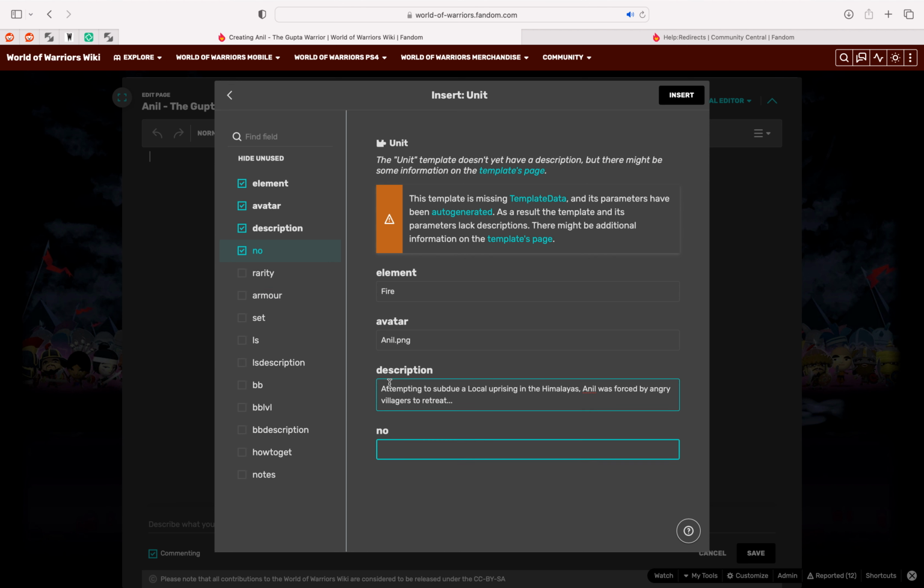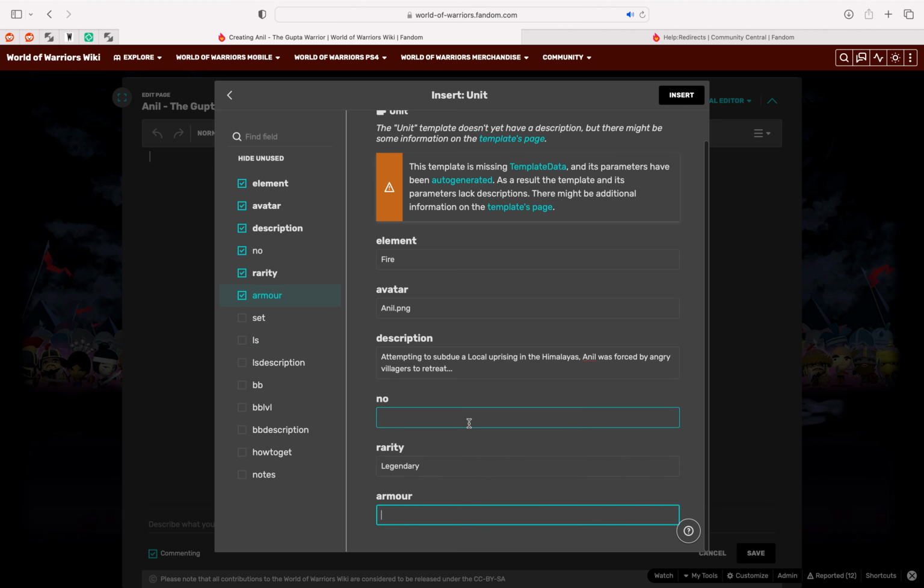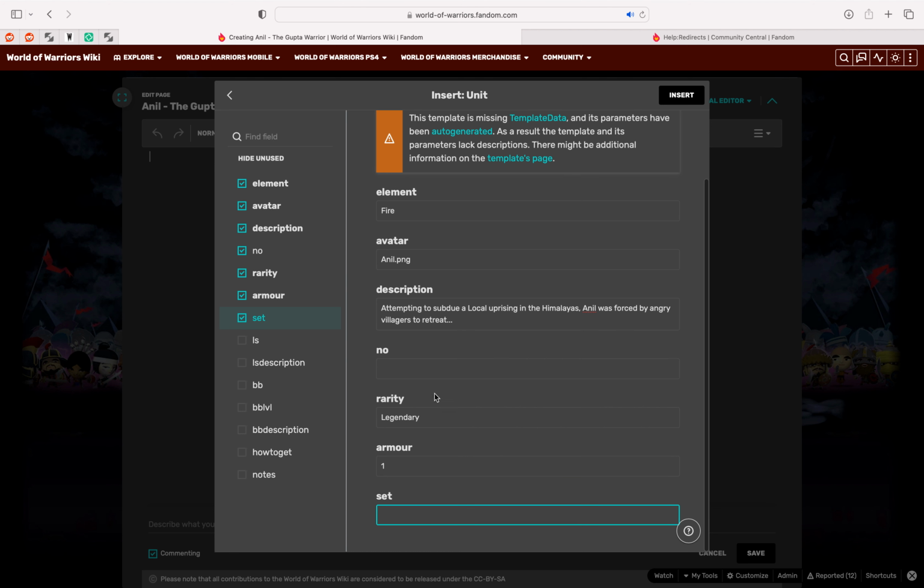Then number is the number the warrior is within the in-game warrior book, which I don't currently have access to. I only have my physical one, so I'm just going to leave that blank for now. Then rarity: he's a legendary, so we just put in legendary. Now armor, his armor is 1, I think. For some reason the warrior book doesn't tell me that, which is really helpful.